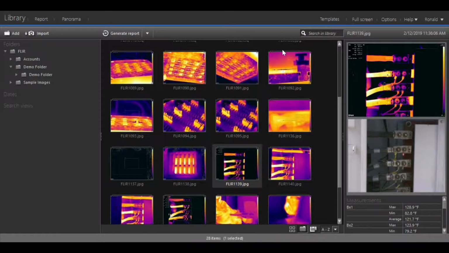Hello, welcome back. Today we are going to be looking at FLIR Tools and how to create a general report.